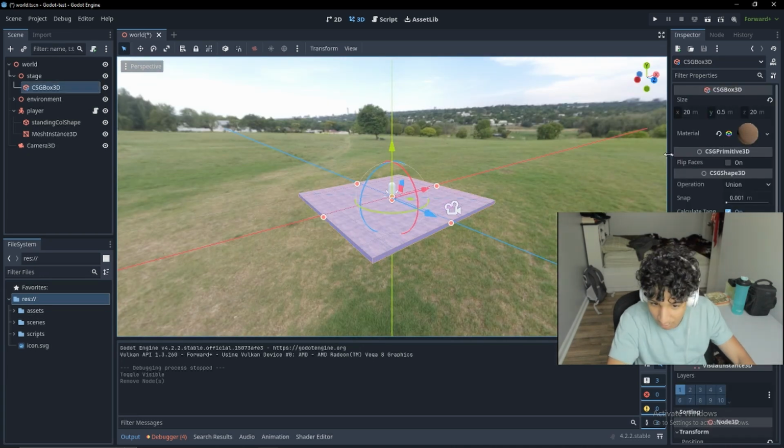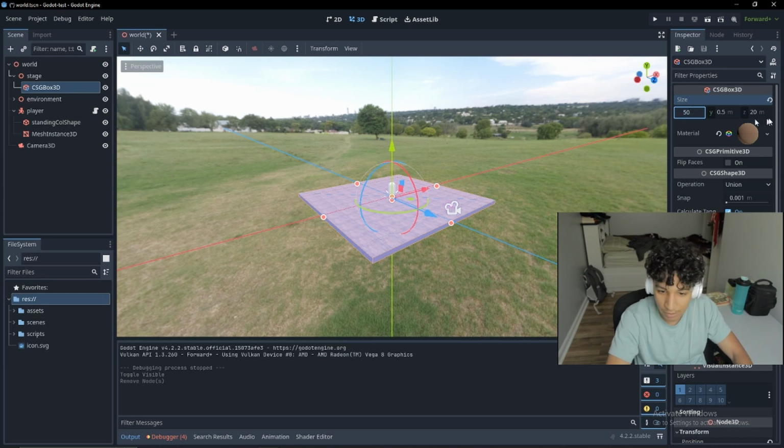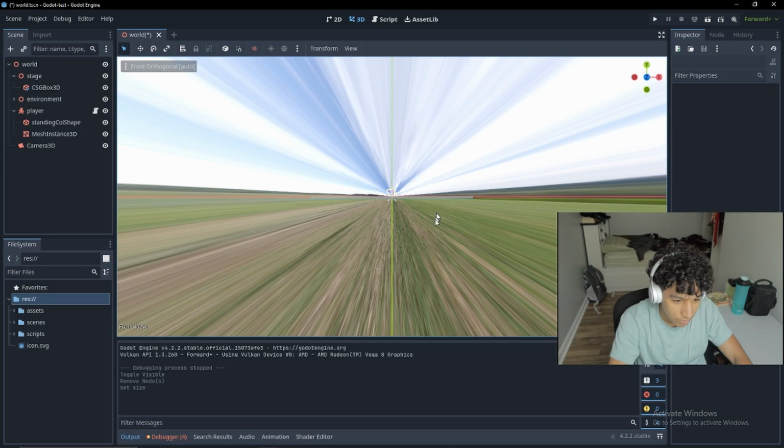So we're going to make the stage a little bit bigger. Right now it's 20 by 20. We're going to go maybe 50 by 50, honestly. So let's copy and paste that to this Z value as well. Whoops! Did not mean to do that.